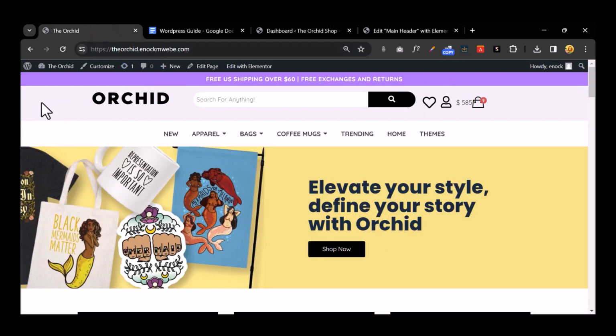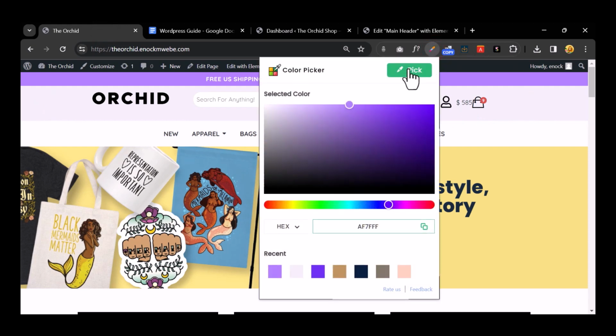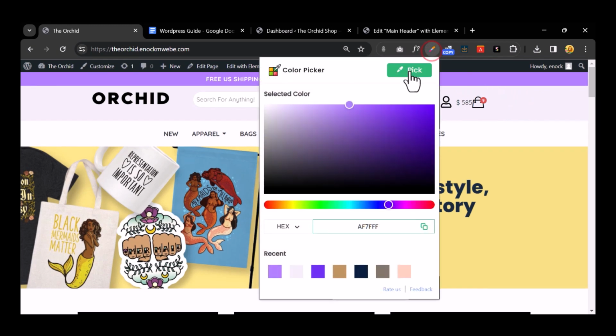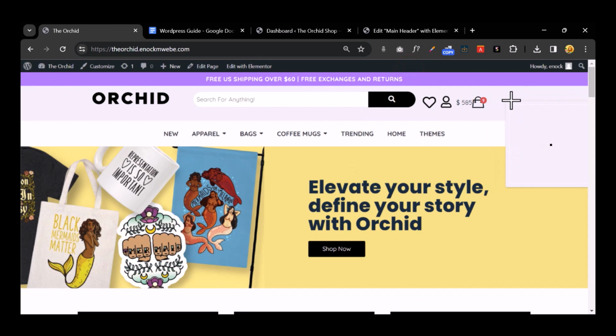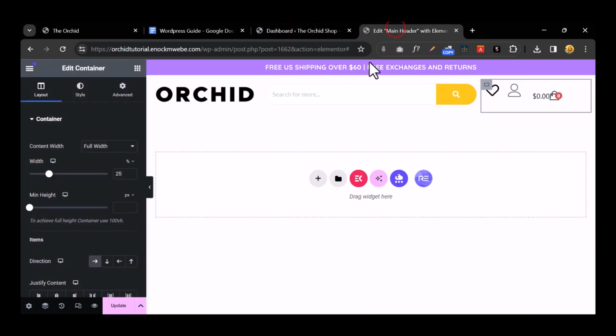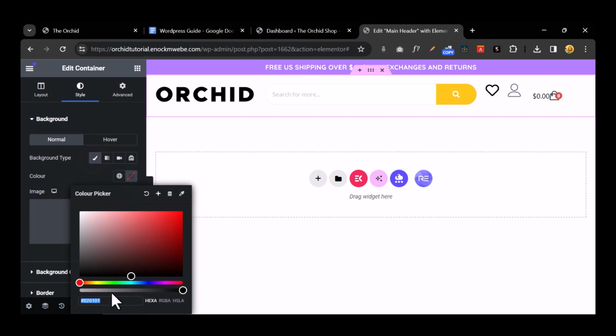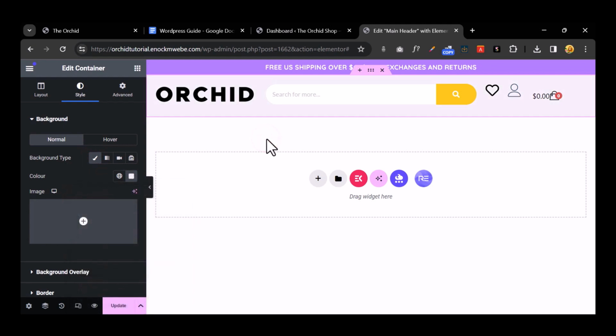But I want to copy this color and make it my background. So I'm gonna go to my color picker, pick the color from here. It didn't pick, so I'm gonna click pick again, and I'll sample this color and copy it. I'll come back to my header and go to the section right here, go under style, go under background type, go under color, and paste it in that color. So now the background is looking nice.